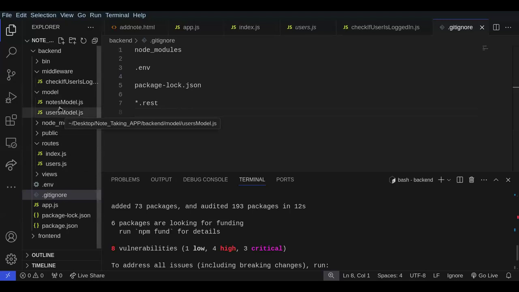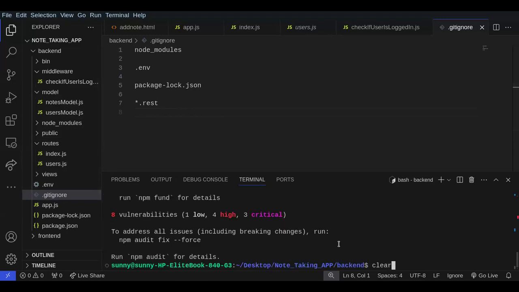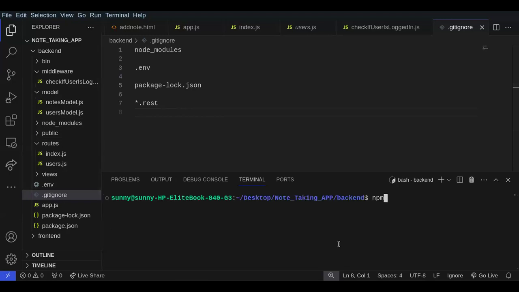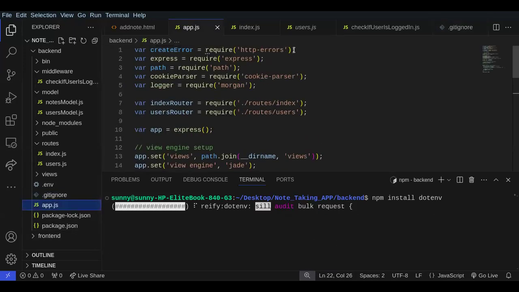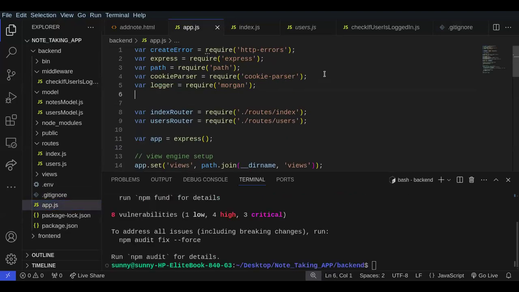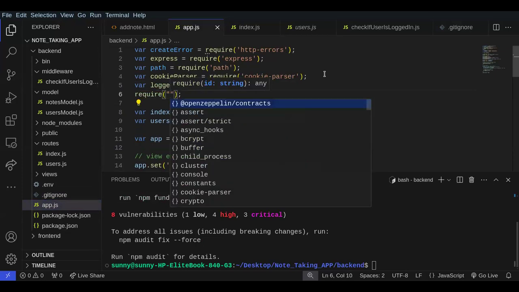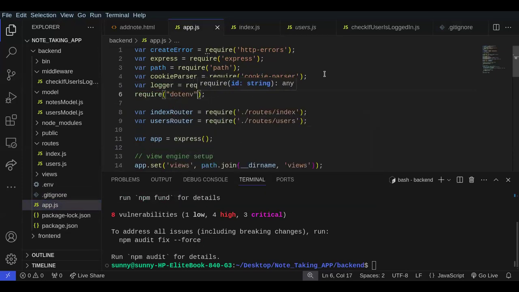So we've done that. We still need to install npm install dotenv. Then here I would say require dotenv. You can just simply write .config here.